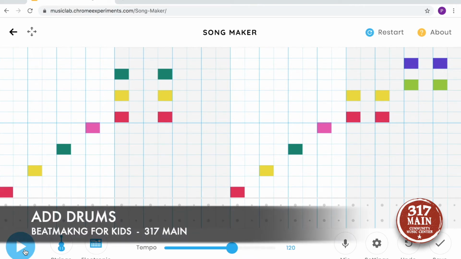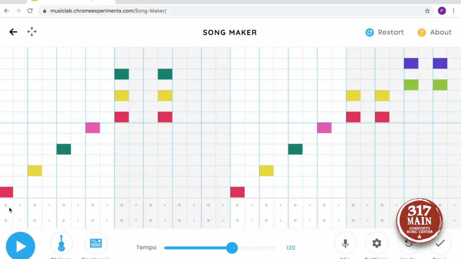Very cool. Now for this next part, we are going to add some drums. So down here in these squares where you see the circles, that's going to be where you can add your percussion instruments or your drums. The bottom is what's called the bass drum or the kick drum, which makes this very nice low bassy sound. And the one on top of that is what's called the snare drum.